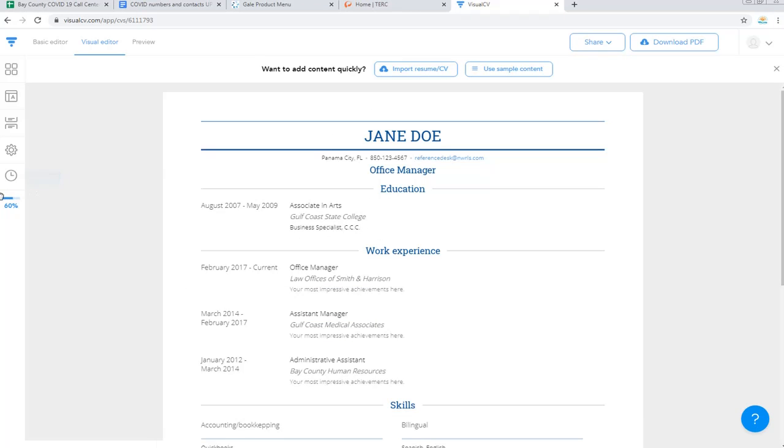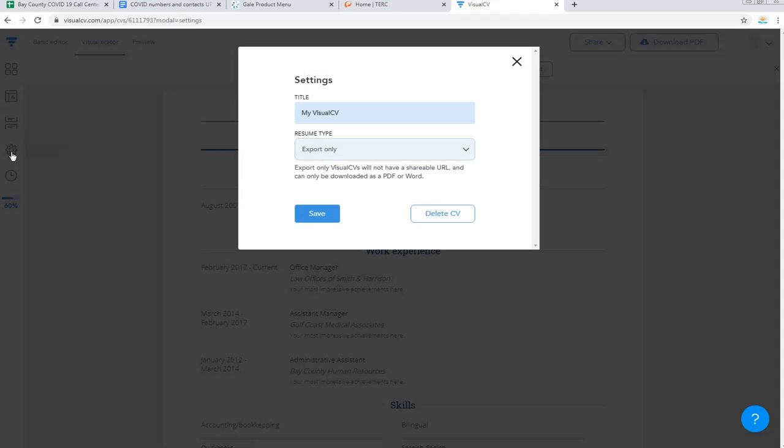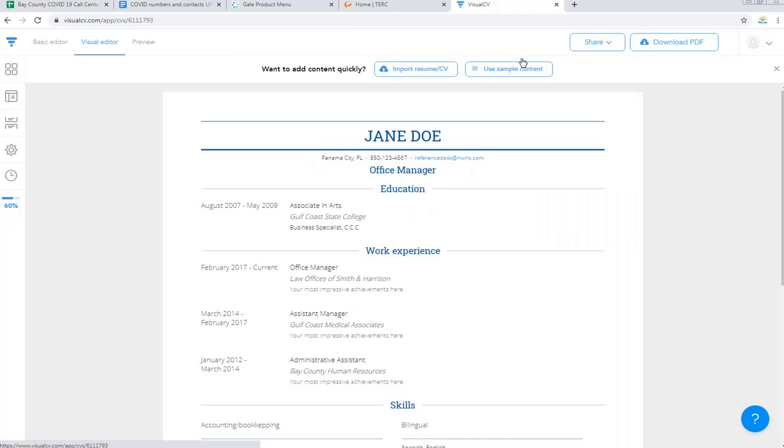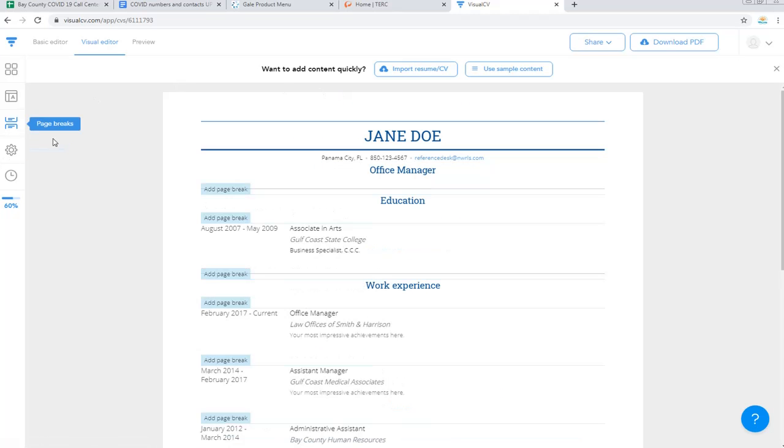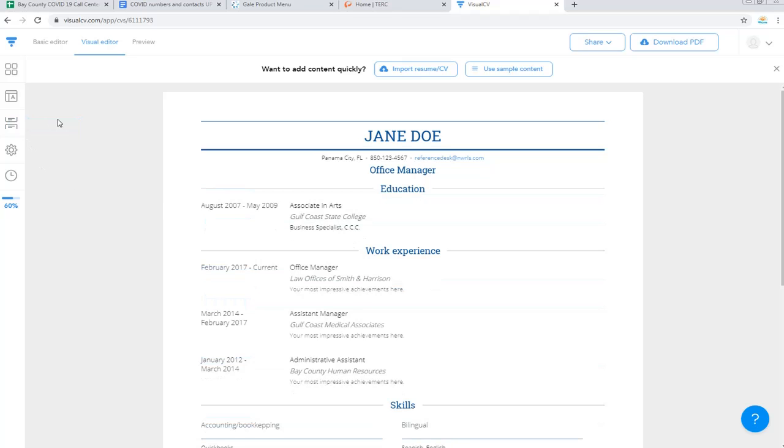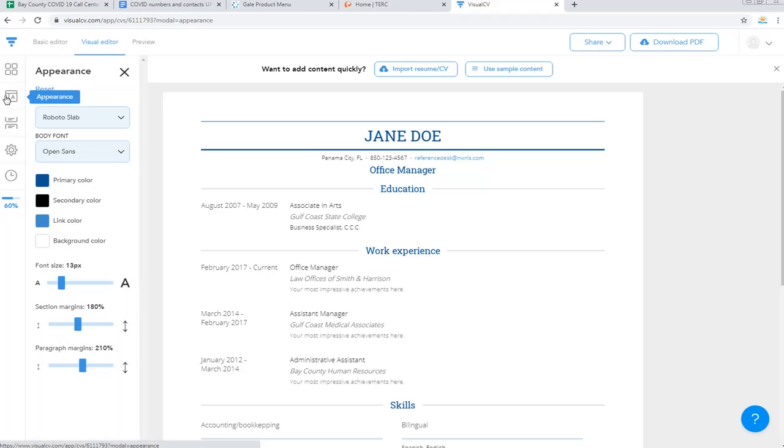Over to the far left of the screen, there are other formatting and setting options. The History button shows your revision history. The Settings button allows you to change the title of your CV and what type it is. The Page Breaks button will allow you to see the page breaks throughout your resume. You simply turn it back off by clicking it again. The Appearance button lets you change the look of your resume, including text color, text size, font styles, and margins. This is something you will want to play around with while working on your resume.